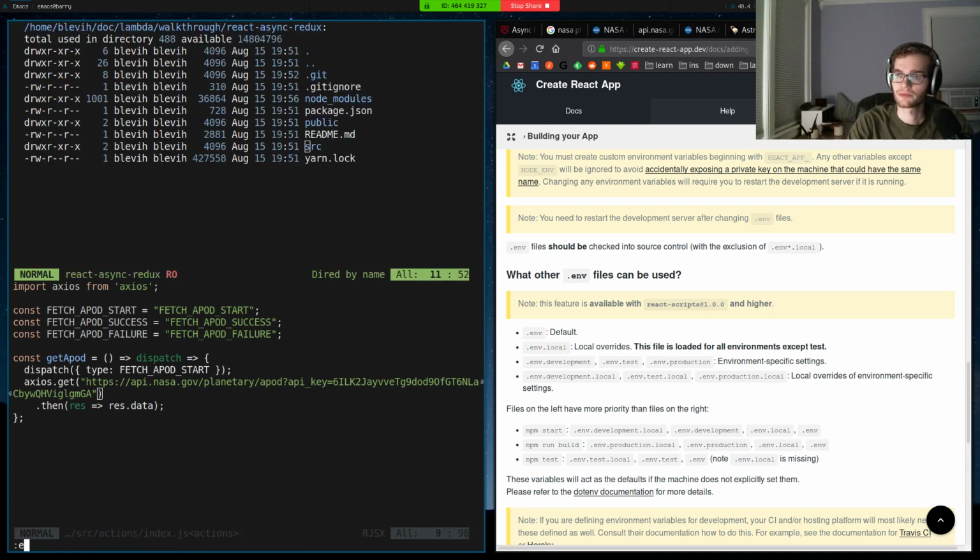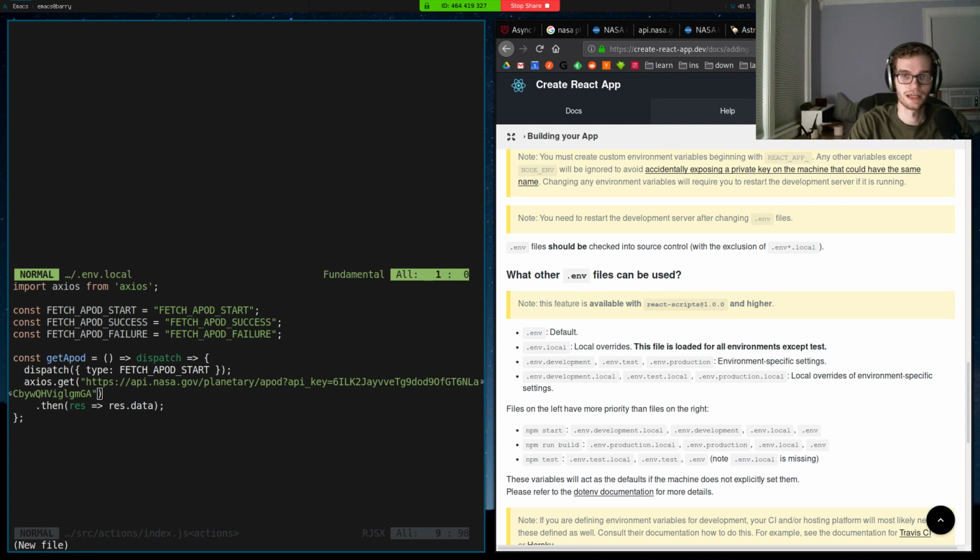So just right up here, I'm going to create a file called .env.local. And here I specify key value pairs of environment variables that I want to use in my app. They all have to be prefixed with REACT_APP_. And so this is going to be an APOD key, and then I'm going to set it equal to my API key, which was not that string.